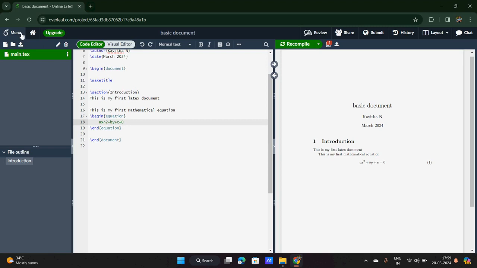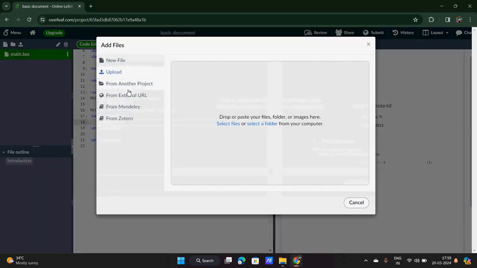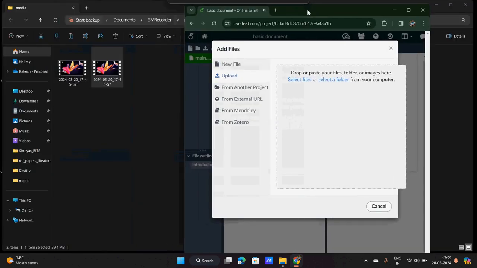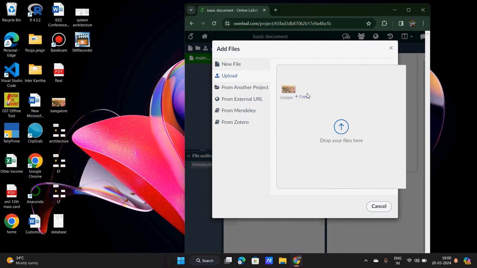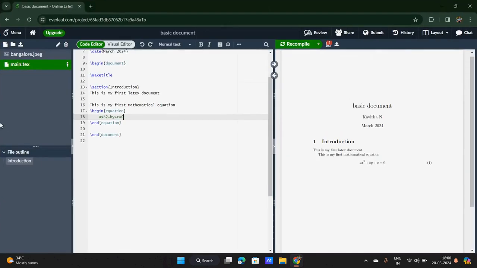Upload an image here. Whenever we have to upload an image, we just have to make sure that the image has been placed in the same folder as the file. So I will be uploading an image over here. All right, I will take this image, and this image has been placed here.